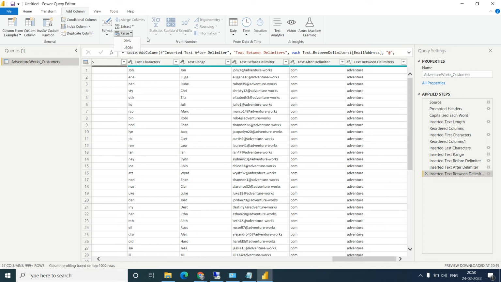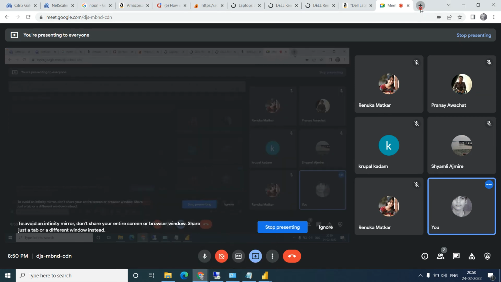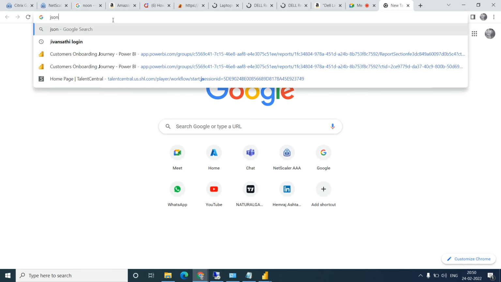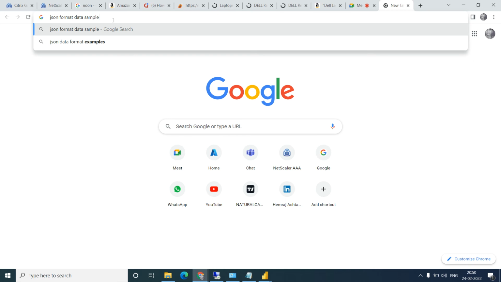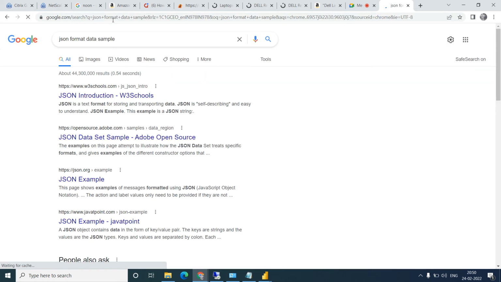So what is JSON? What is the JSON format? Let me show you. JSON is nothing but semi-structured data. Table and column-wise data is what kind of data? Table in column format.